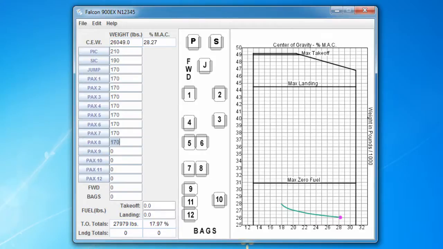And let's go ahead and load bags. Let's put 300 pounds in the forward baggage compartment. Let's go ahead and add fuel. Let's put 20,000 pounds of takeoff fuel.